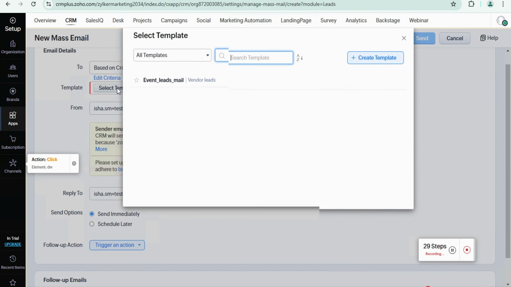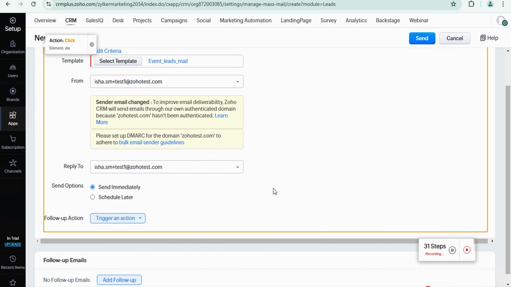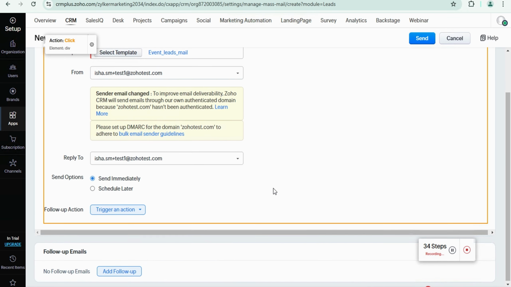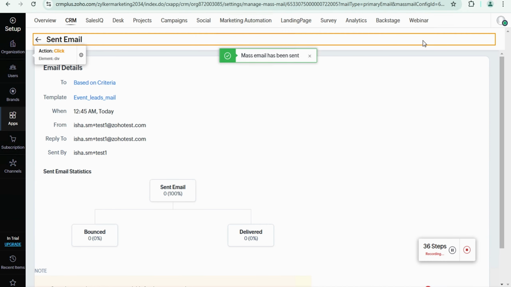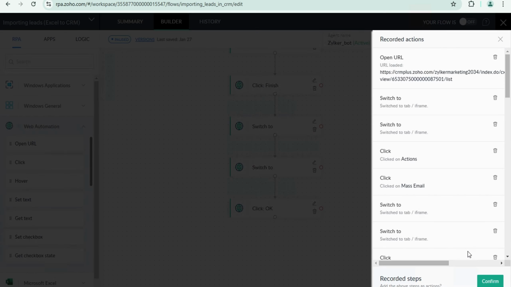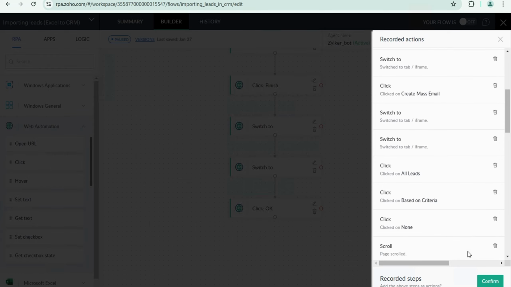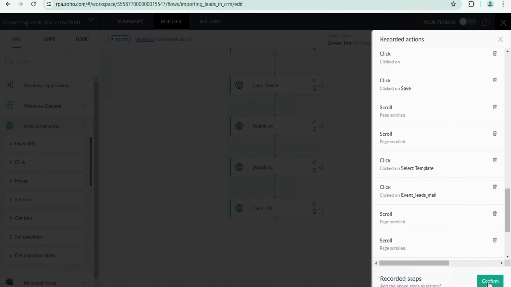Select the email template and then press send. Once all the steps are captured, we stop the recording. All the recorded actions are captured successfully. Review the steps and then confirm to build the workflow.